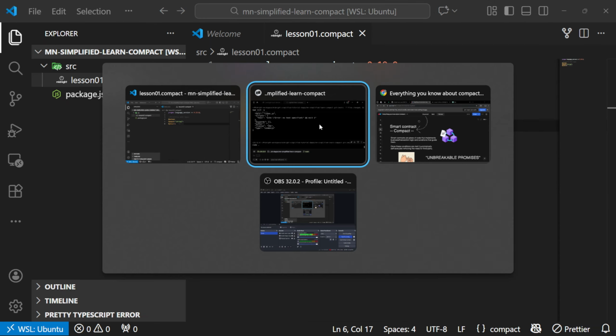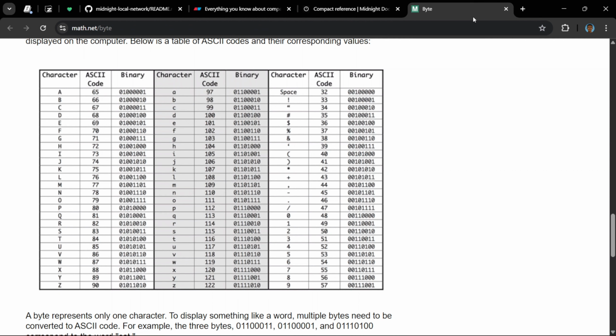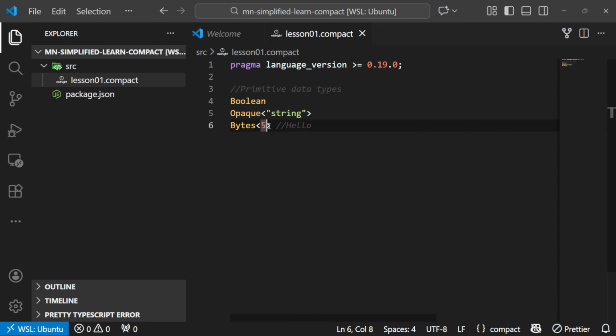To demonstrate this, I always like to use this chart here. You can see A is equivalent to 65. This particular one is a byte and consists of 8 bits: 0, 1, 0, 0, 0, 0, 0, and 1. So that's it; I'm sure at this point you get it. Most times you get to see people defining bytes as Bytes 32. So we've defined 3: you have booleans, opaque data types, and bytes.